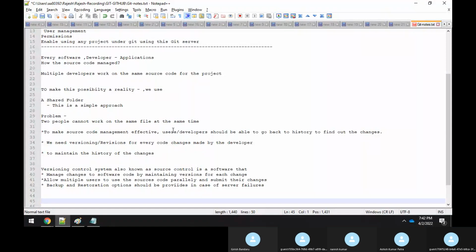Okay, now what is our next thing? What do we have to understand? We have to understand the generations of version control. It's very important, guys. We have to understand what the generations of version control systems are.